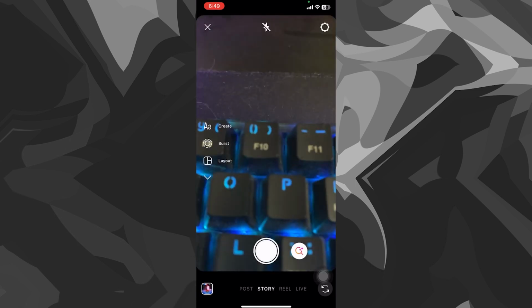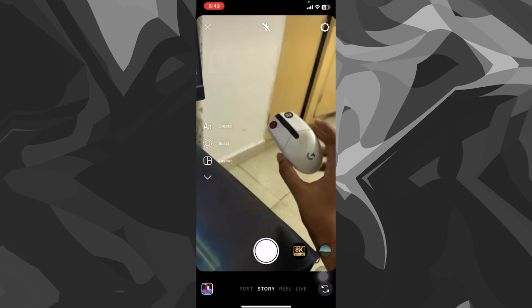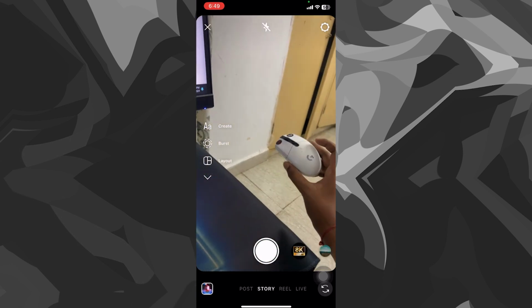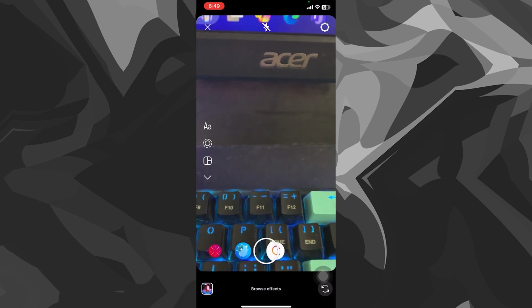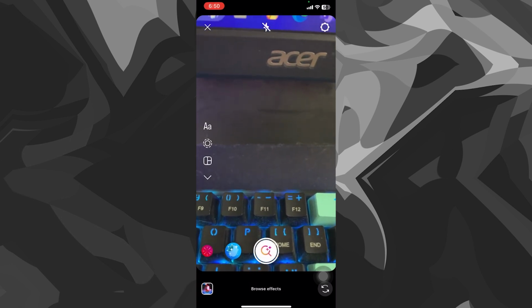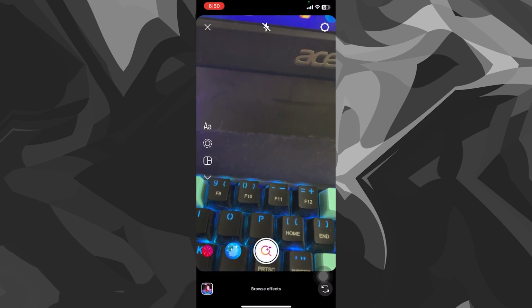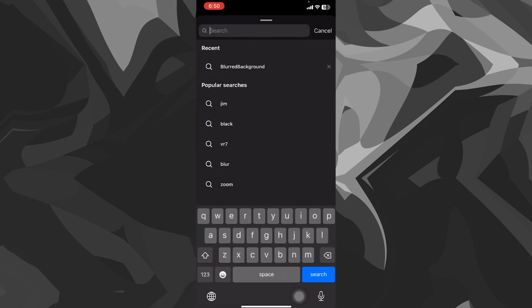Just swipe right to go into your camera section and you will see that currently no blur is being added to my picture. In order to add blur, quickly swipe right on all of these filters till you get to the end, and this is where you want to land onto. This is the browse effects section. Just click on it, click on the search bar on the top left corner and search for this blurred background.